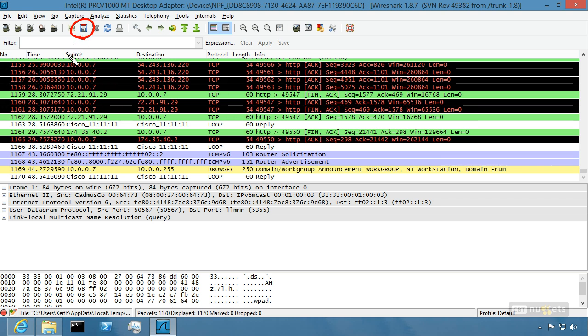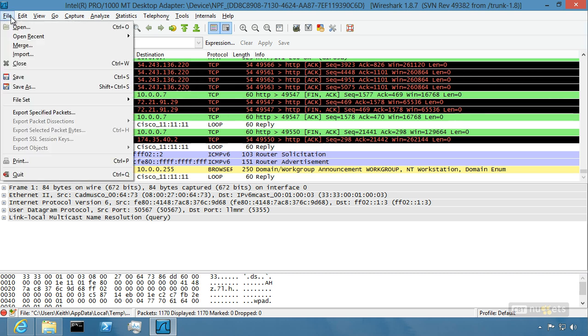Now, we could do that with this save icon right here, or we could go to the File menu and do File Save. Either one would work. And I wanted to make you aware that they both exist. So here's our Save and Save As options. And let's do this. Let's click on Save.